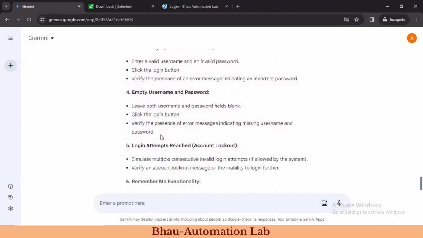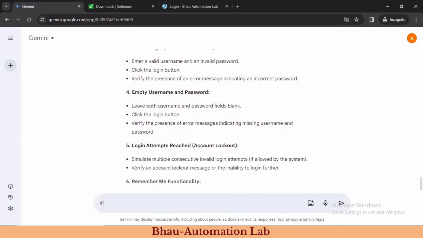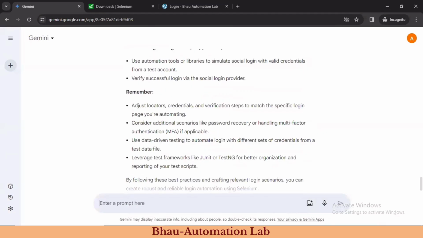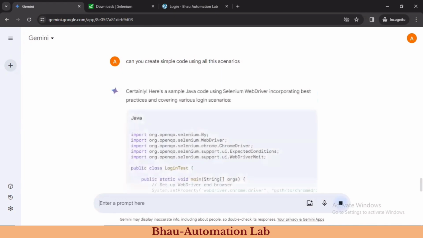Gemini AI will tell us the perfect way you can automate the login functionality using these types of scenarios. Simple. So if I ask, can you create simple code using all these scenarios? I'm asking it to create code which covers all these scenarios, which we have created.